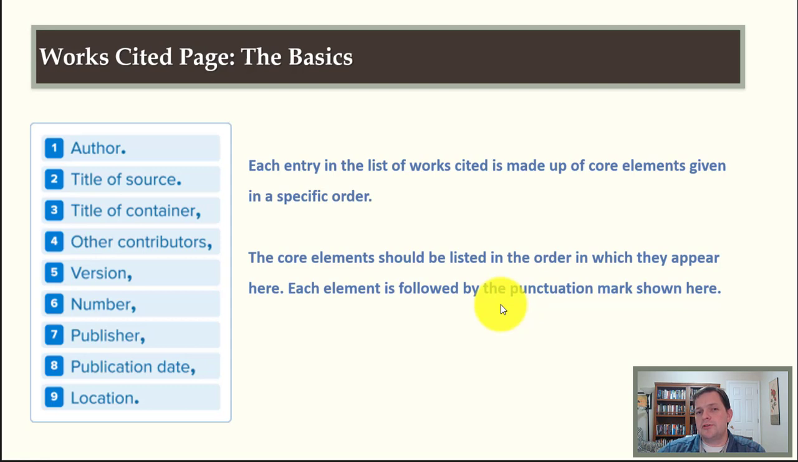But it's important to notice that there are 3 major citations, and each of those major citations is ended by a period. The first major element is the author. The second major element is the title of the source. The next major category or section of the works cited page is called the publication information. All of the publication information goes together in that final section, which is then ended by a period.